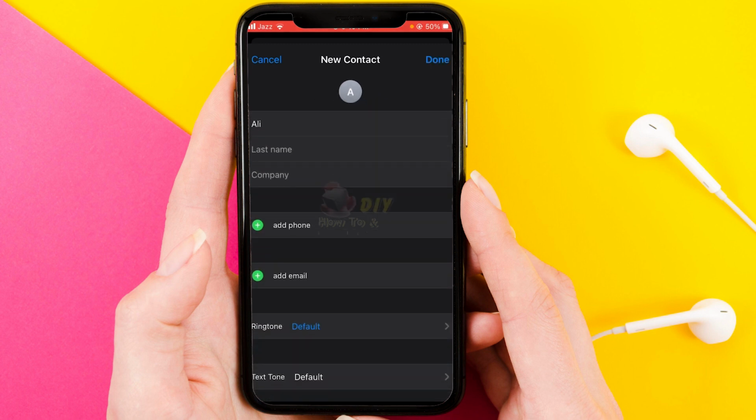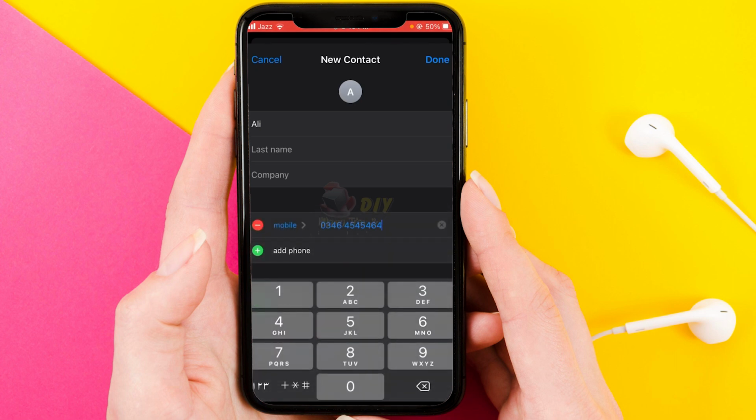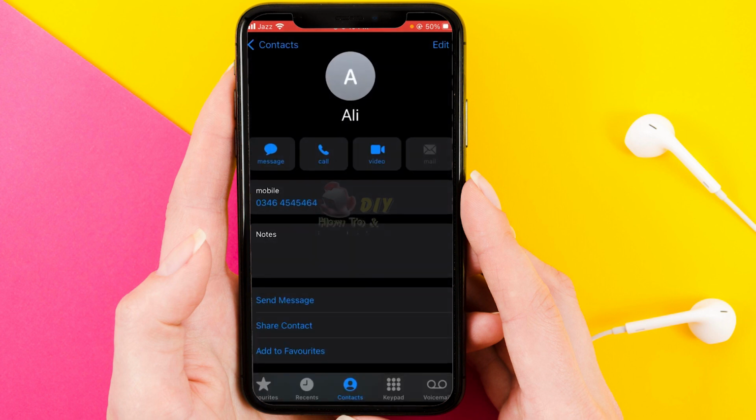Now scroll down and tap on add phone. Now tap on the top right corner done, and now the number is saved.